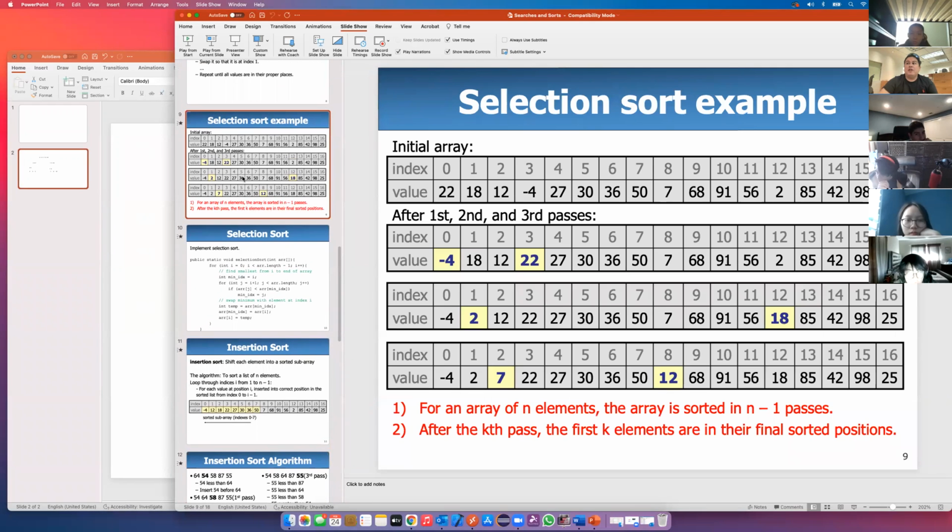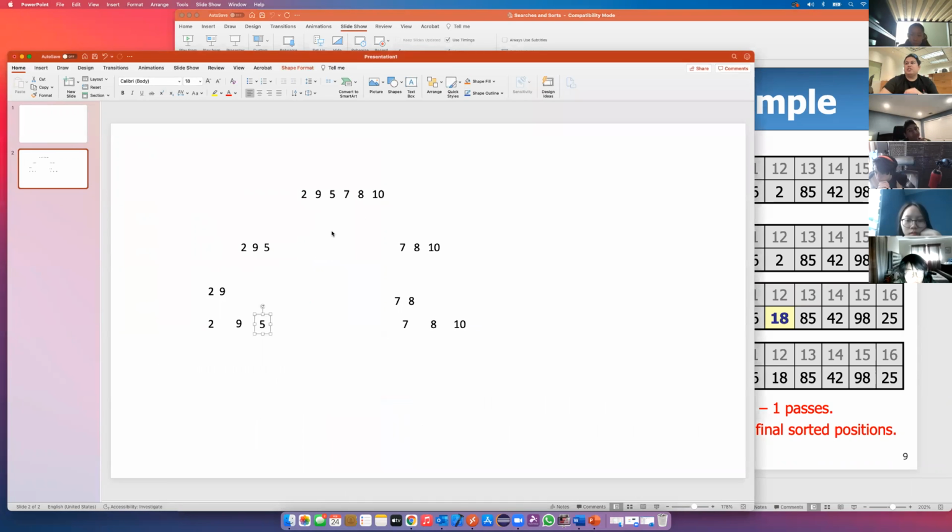So for example, let's say in the insertion sort, I asked you to insert these numbers here. Okay, Benny? For example, can you still see my second screen? Yeah, we can. Okay. So for example, I would say, what would each pass look like? So with this array, 2, 9, 5, 7, 8, 10.